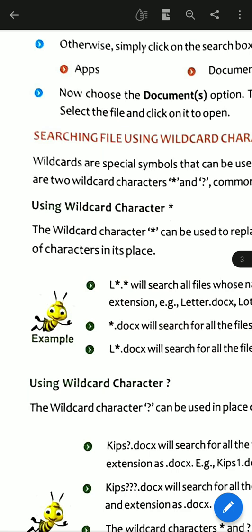So students, in the next class we will study searching files using wildcard characters, understanding different file formats, sorting files, and working with multiple applications. Okay, thank you.